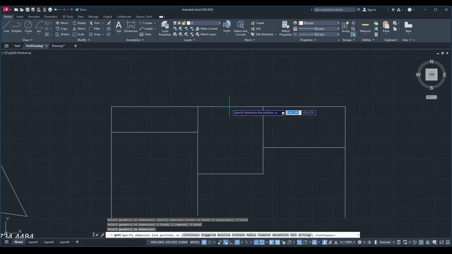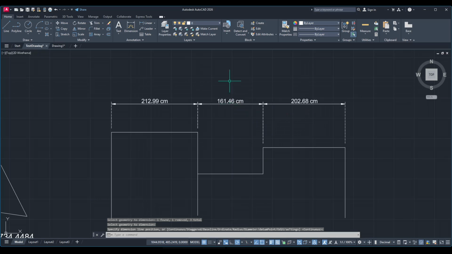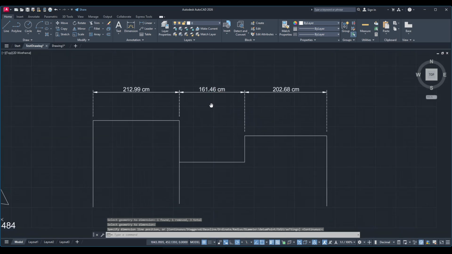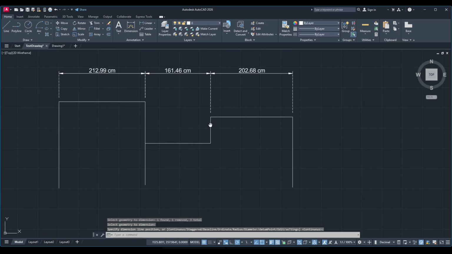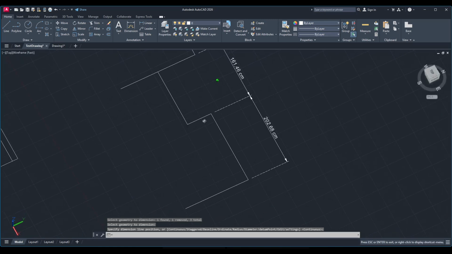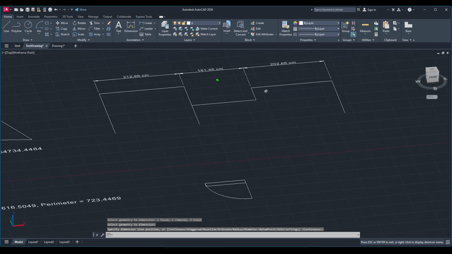The distance you hold your cursor from the objects controls the offset and spacing, so position it where the dimensions will read clearly without overlapping your geometry. If your ortho or polar tracking is on, you'll find it easier to keep the layout straight and consistent, but the command will still behave predictably either way.